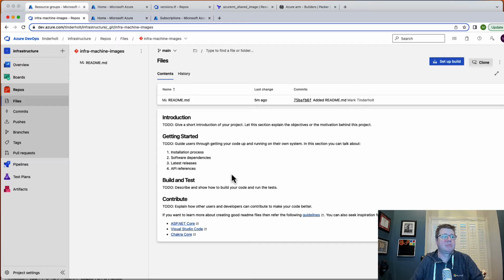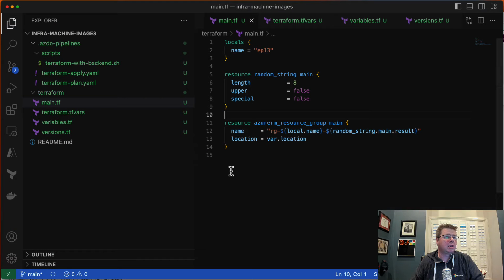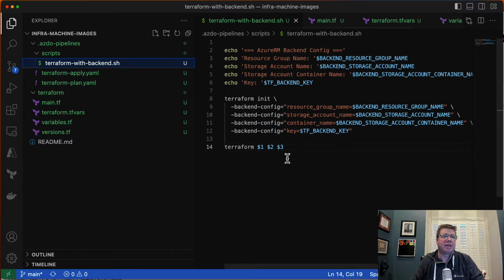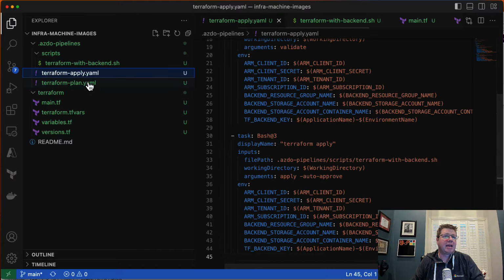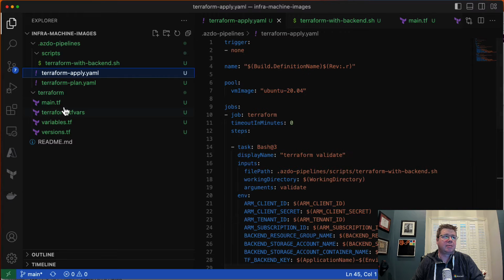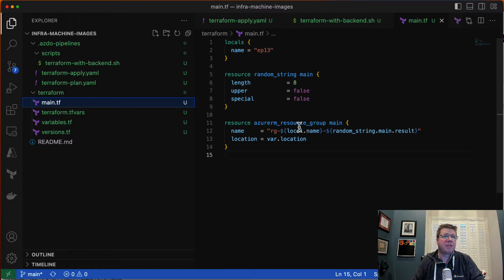And I've cloned it. So if we go look at my code base here, I've imported my Terraform pipeline template and my Terraform code, like my boilerplate stuff, that just sets up the basics here. And so we've got episode 13. We're building a resource group name from that, and we're off to the races. So yeah, that's where we're at.